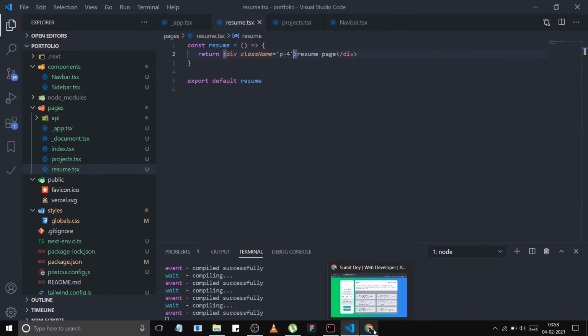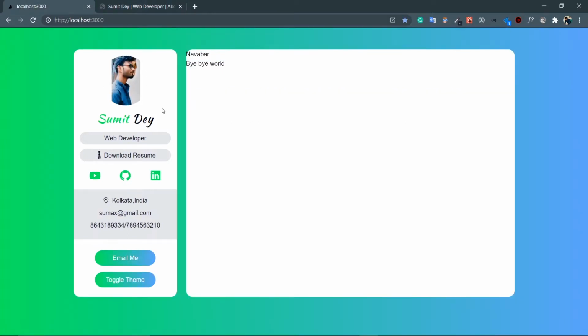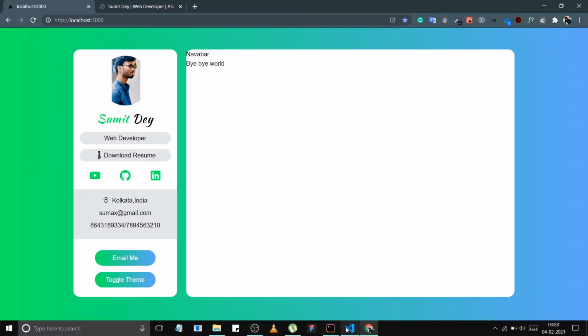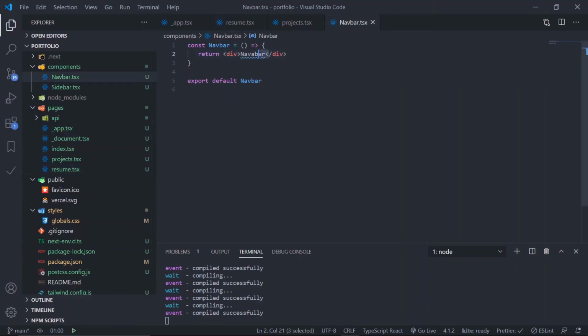Okay, let's see. Just go to my localhost 3000 and refresh the page. I should see my Navbar. Yup, I have my Navbar and my hello world. Okay, let's go to the Navbar. Navbar.tsx, cool. Remove this text Navbar. Lot of Navbar, sorry about that.